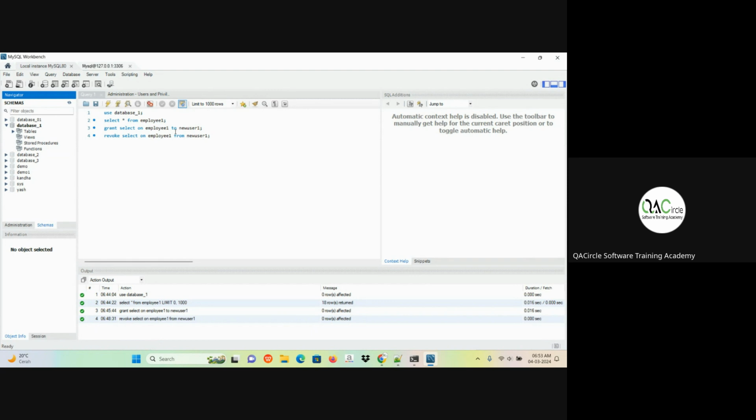These permissions can be applicable for a user to use the commands such as select, insert, update, delete, alter, etc.